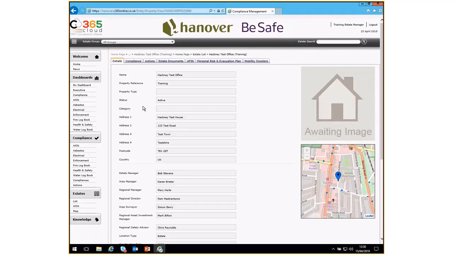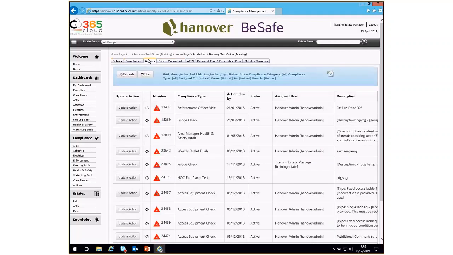The details of your estate will then be displayed in the main BeSafe screen. You'll see 7 tabs across the top of the screen. Select the Actions tab. The screen will then change to show the Actions screen. For each action, you'll see the following information: action number, type of compliance task the action was raised from, the date the action is due, the person the action has been assigned to and therefore the person responsible for completing it, and a brief description of the action raised.